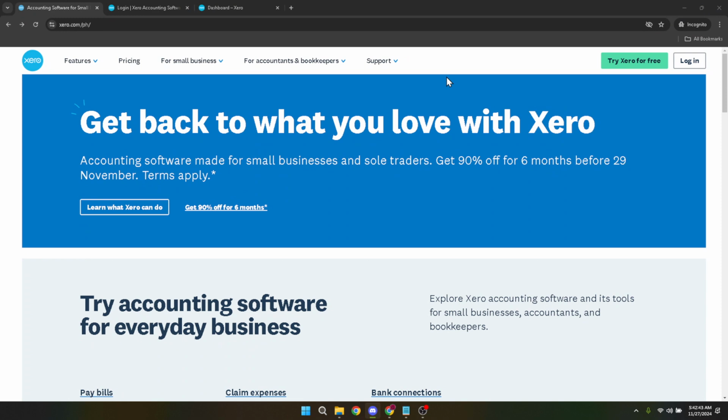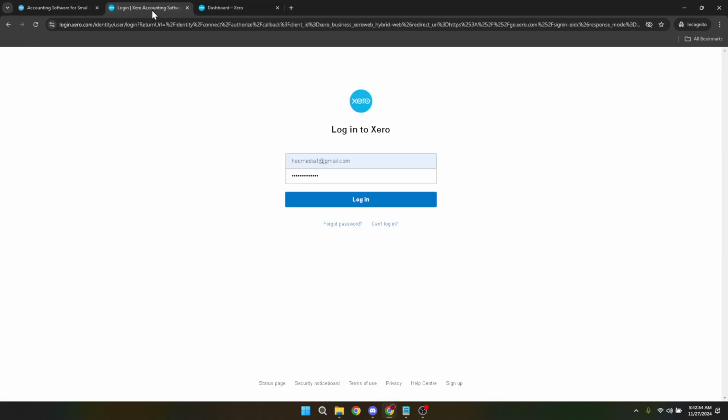Once you've reached the site, you'll notice a login button situated at the top right corner of the page. Go ahead and click on that. Now you're going to enter your login credentials. Type in your email and password associated with your Xero account. If by chance you've forgotten your password, there's always a handy forgot password link to help you reset it. But assuming you've entered everything correctly, proceed to click on Login.